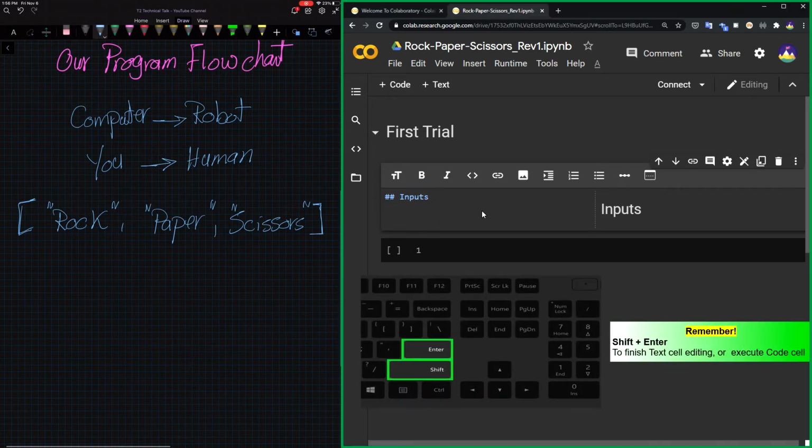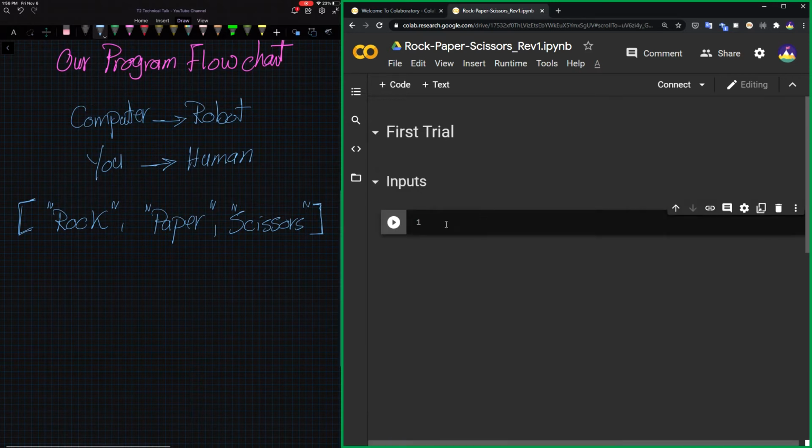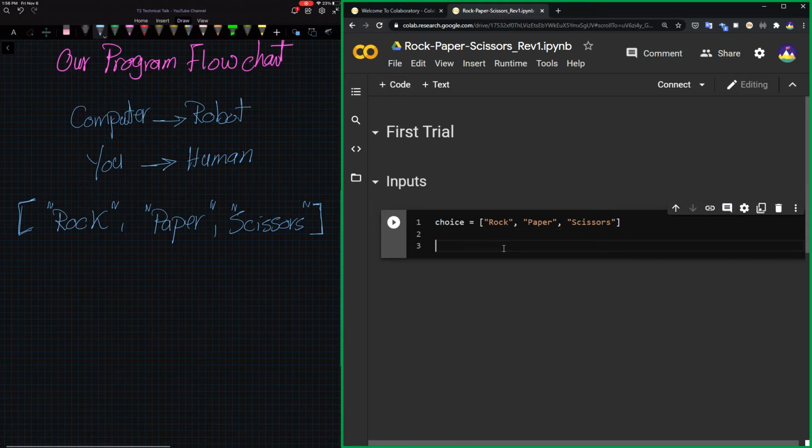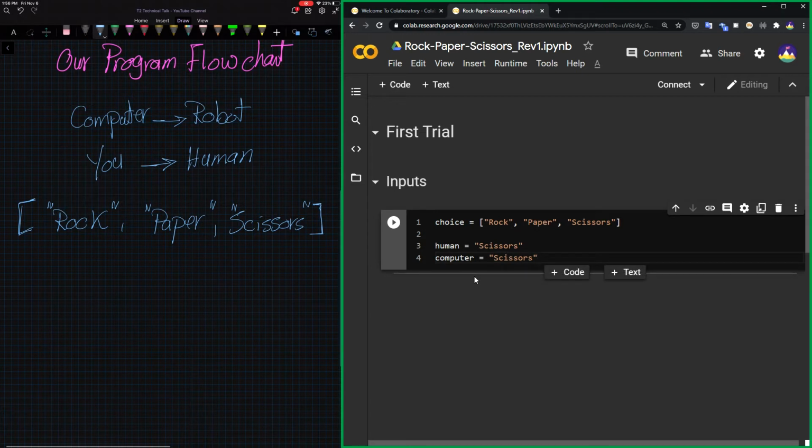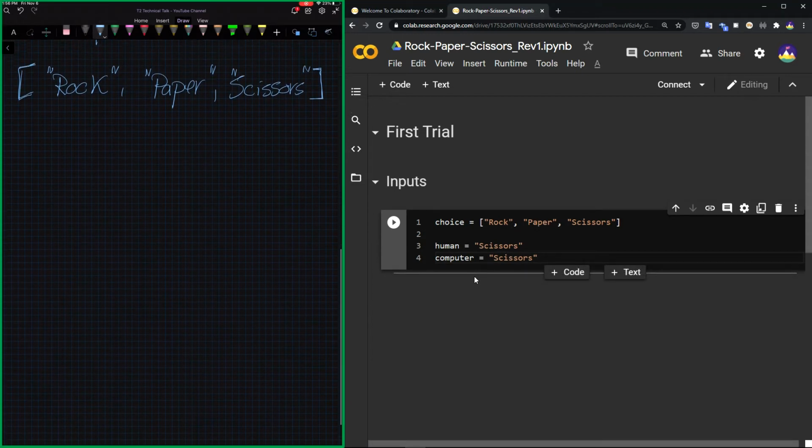Please remember that the hotkey Shift and Enter is used to finish the text cell editing or execute a code cell. Create a list variable called choice. It contains applicable choices in string form. Create a variable called human and type a text style scissor. Create another variable called computer and type one of the available choices. Let's say scissors.